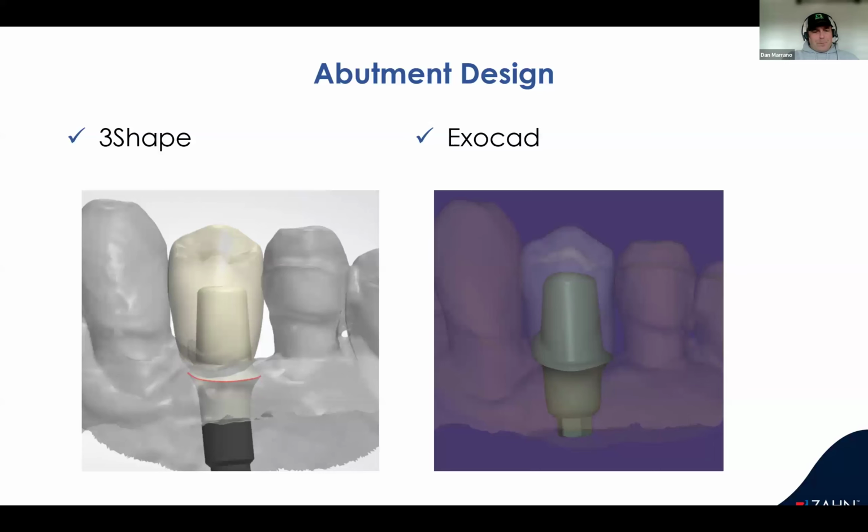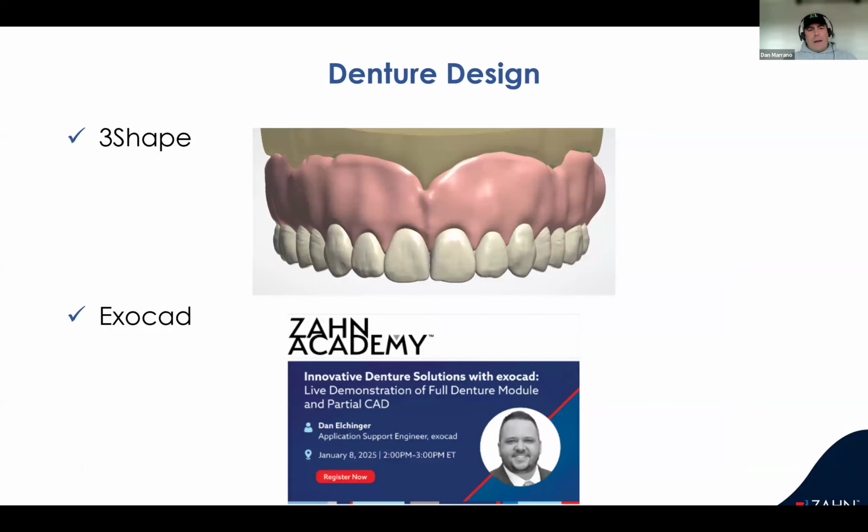Denture design. We didn't do our denture design in 3Shape. That primarily started because we're not a removable lab, and we started dipping our toes into some denture. We can talk about that a little bit in the next slide. But we had the module already, so we went with it. It does work really well.